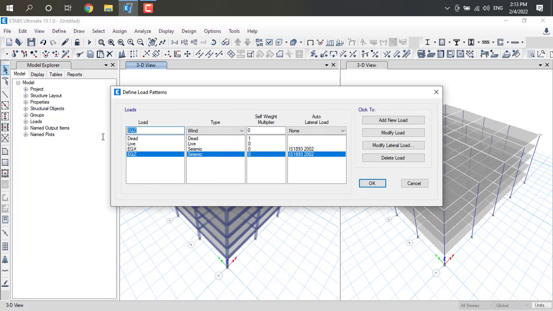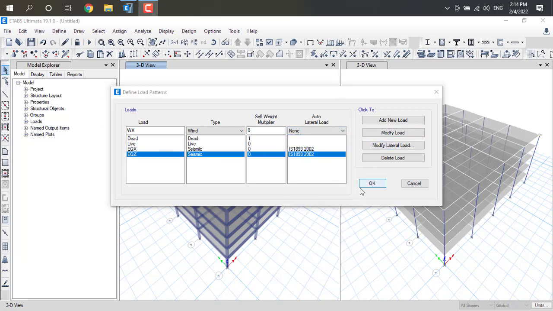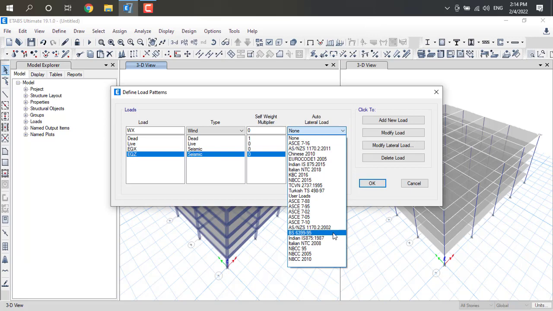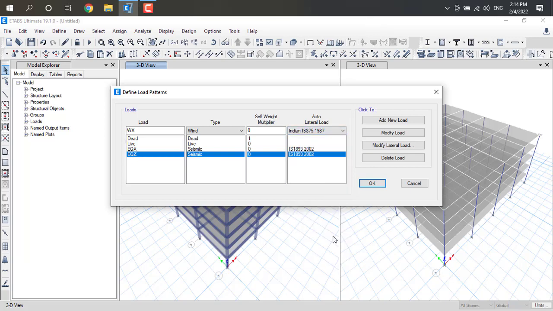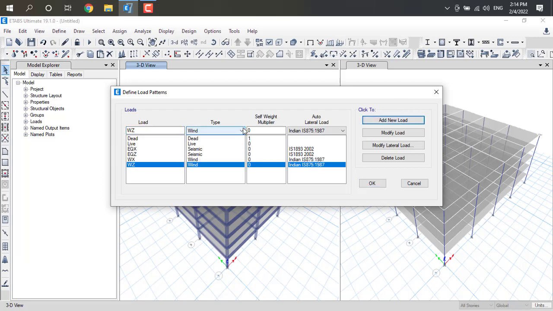In wind load, wind in x direction. Here we have to give the code of IS, the Indian IS 1875-1987. Just click on add new load, and again it will be wind in z direction. Just click on add it, and next go to dead load and live load. It will be here. Okay. Just click on okay.